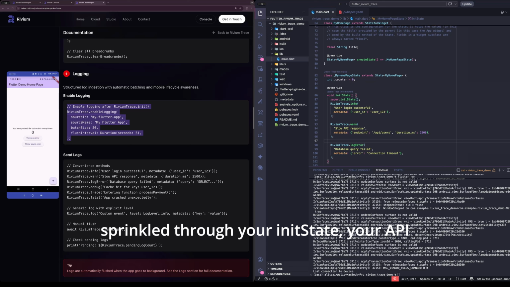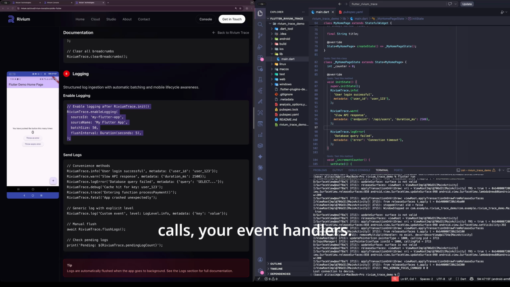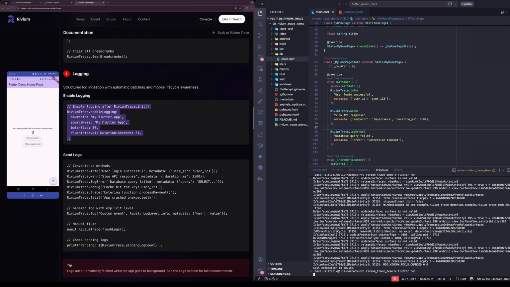Sprinkle them through your initState, your API calls, your event handlers. Notice each call takes a message plus a metadata map. That metadata is the whole point of structured logging. You can filter and search by those fields in the dashboard. So user ID, endpoint, duration in milliseconds, whatever is useful for that event.